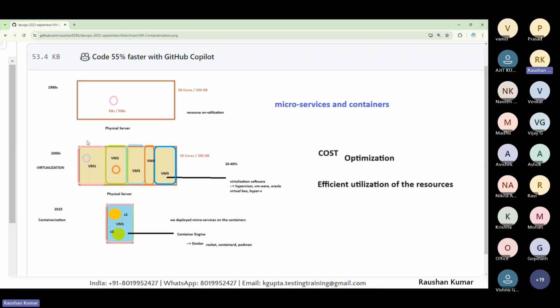Let's say in VM1, I have a web server. In VM2, I have an app server. In VM3, I have a database server. So we were able to do much better moving from the physical server to VMs.